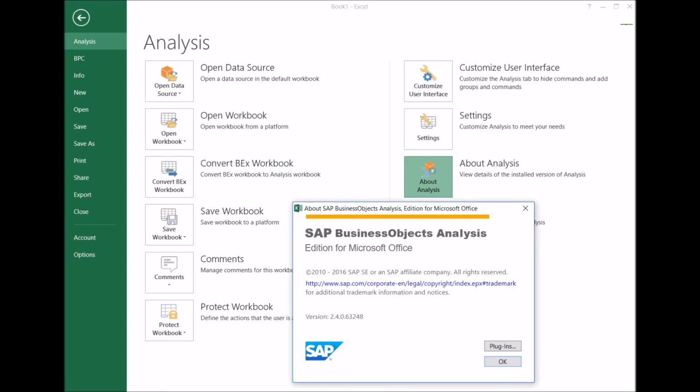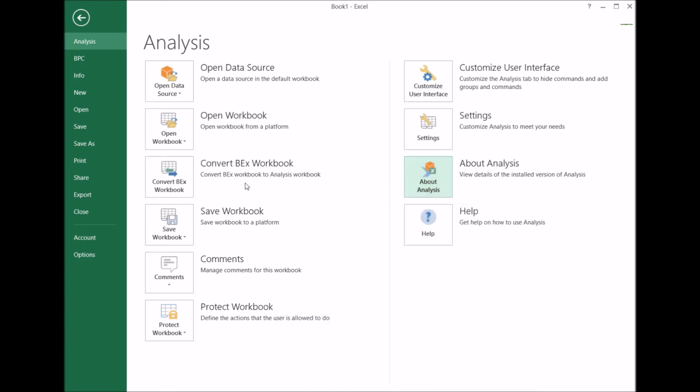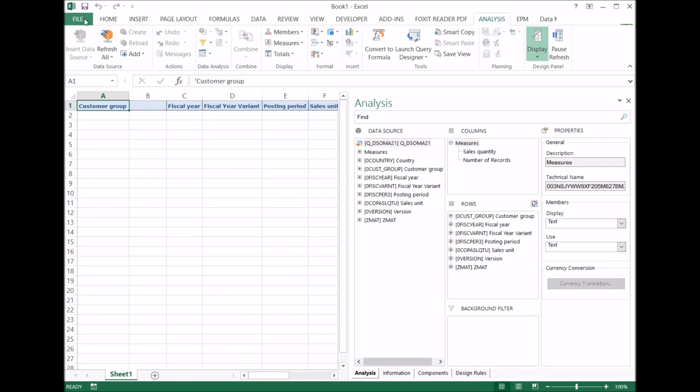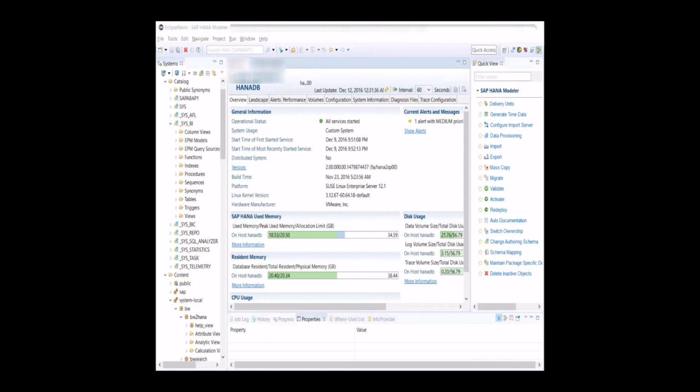The Analysis for Office is used for reporting. In this case, I'm using the 2.4 version, which connects to the application, in my case, BPC, and we can see that it adds 3 new tabs for the Excel: analysis, EPM, and data manager. For the embedded version of the BPC, the analysis is the one to be used.